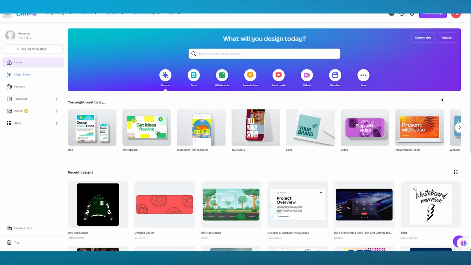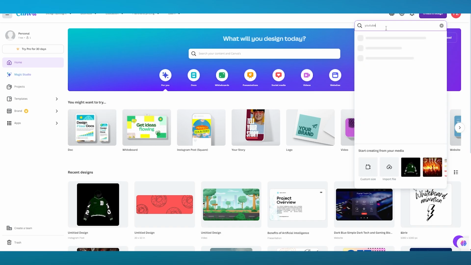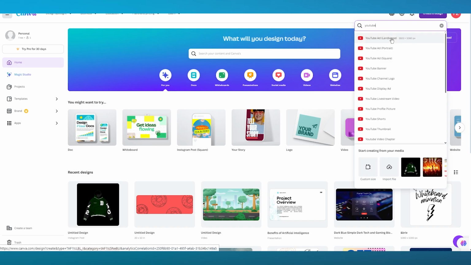Okay, now the quiz that we're going to be making is going to be in a video form, and I'm going to be showing you each element and each effect that you're going to need to add for your quiz to actually look good. So what we're going to do is go to create a design. And once you come to create a design, you're going to go ahead and search up YouTube. Okay, because we're going to want our video to be in a landscape YouTube format.